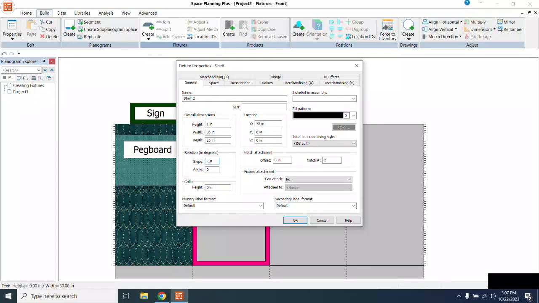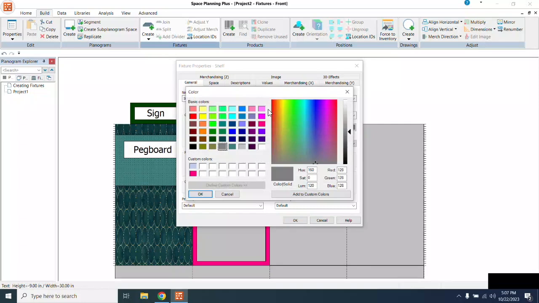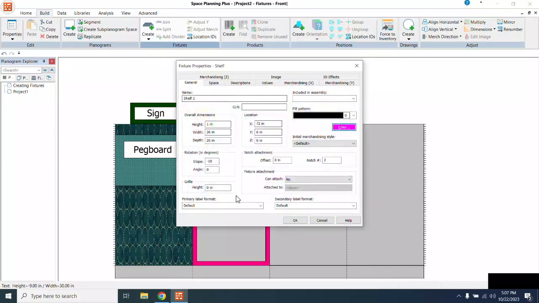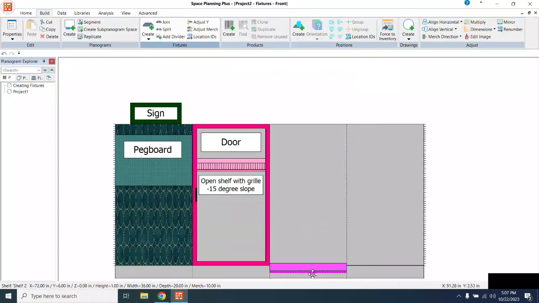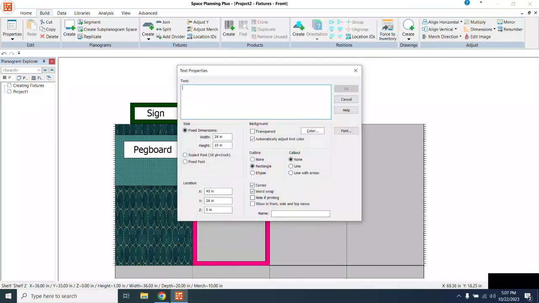However, most sloped shelves would have some kind of cap at the end to keep things from falling off. So we can go over here to our color and we can give it like a fuchsia color. And I'll click OK. I'll look over everything, looks good. And now I can just drag this shelf in here. And once again, I can create a text box. And I'm going to call this open shelf with -10-degree slope.